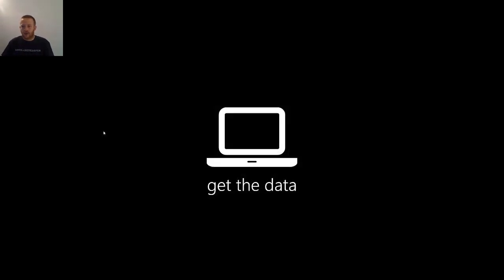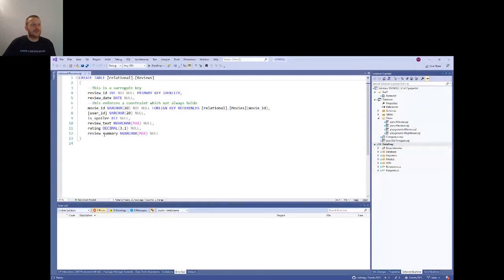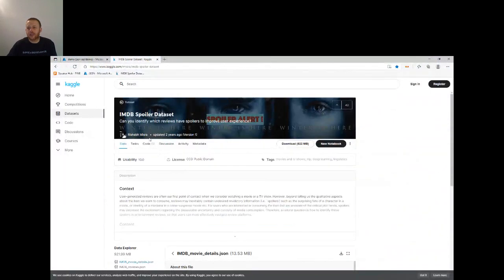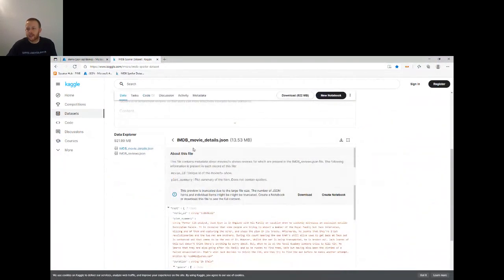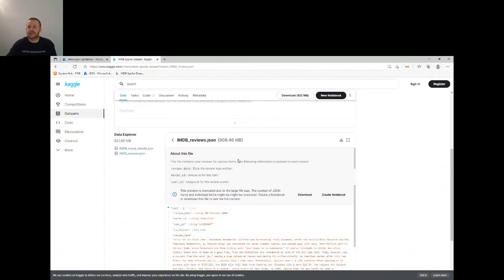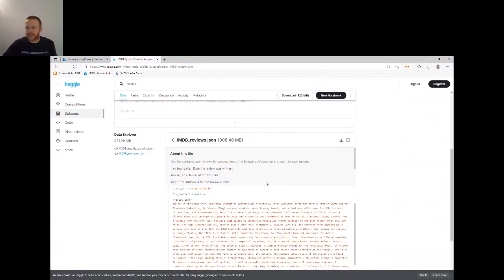Good. So let's get the data just to know where it is, okay? I took the data here. So this is, as I said, the movie details. An item is something like that. And this is the item of the reviews. Okay. As I said, this is quite a gigabyte of information.